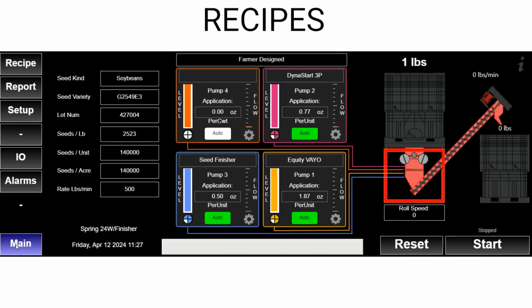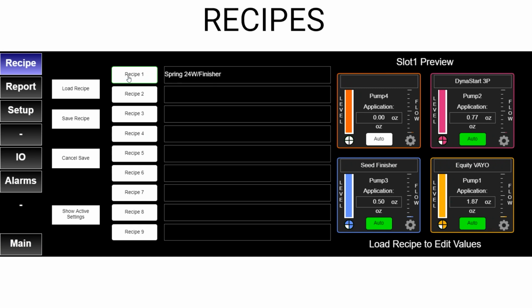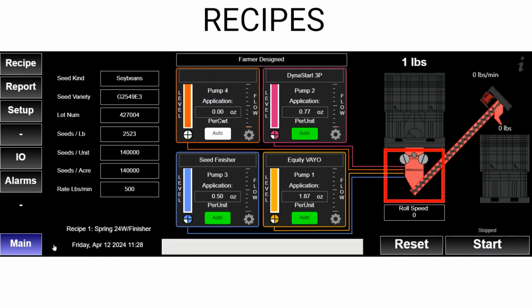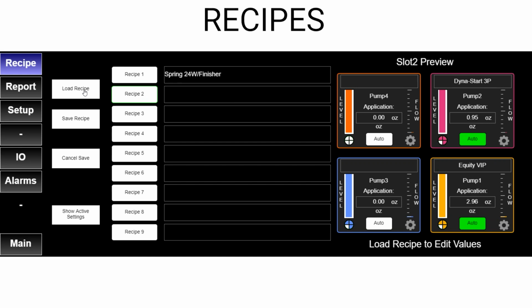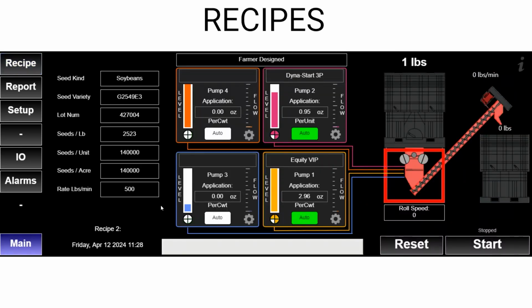Now you can see when we go to the main screen, right above the date, it now says Spring 24 with Finisher. If I change the recipe in any fashion, as I do here, turn off Pump 3, it says Recipe Changed, alerting the operator. If I simply go back to the recipe screen and load that recipe, it gets rid of the red box. As you can see, if I go back to the recipe screen and load a different recipe, it overrides the settings.